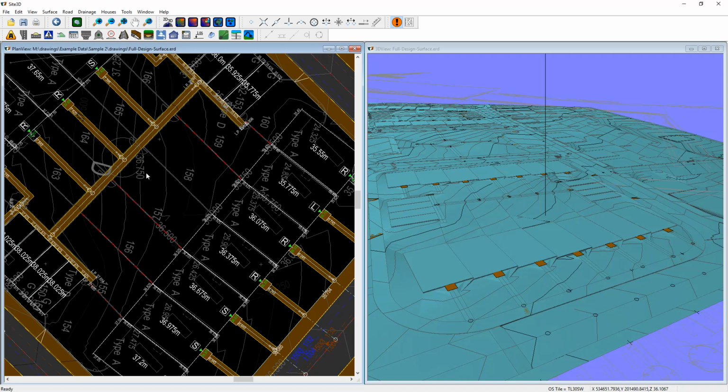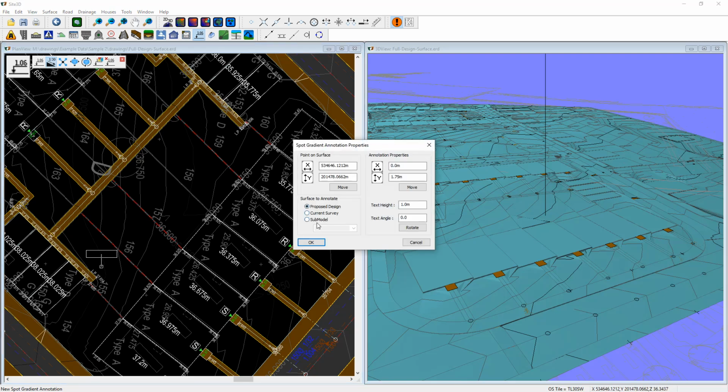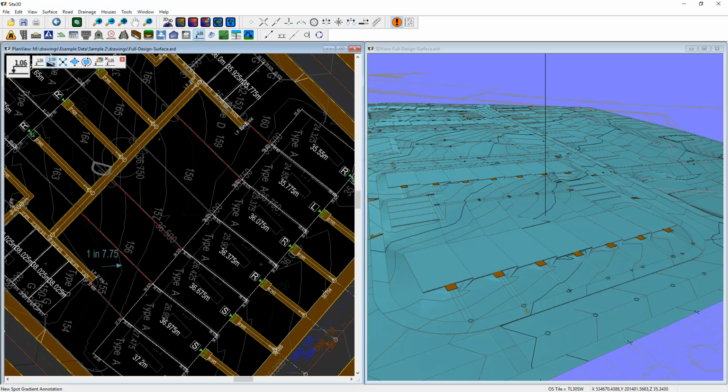Next thing I want to do is add in some spot gradients. So use the spot annotation tool and choose a position on one of the gardens. Change the submodel on that one to be the final surface. And it'll annotate it, and then I can just repeat by clicking and it'll use the same information for each one afterwards. So now I've got it annotated, I've got it contoured to show what's happening.